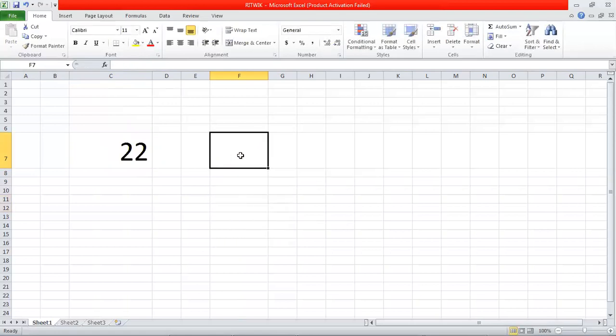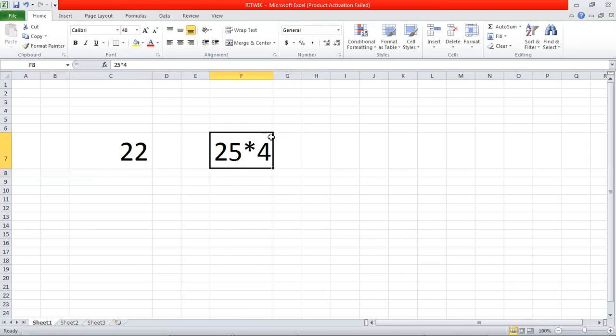Now, for example, is equal to 25 into 4. It will be 100. See, the result is 100. Now, what if I do not use the is equal to sign and just write 25 into 4? You can see it becomes textual data. Over the formula bar, 25 into 4. It is considered textual data. In order to make this a formula, it is compulsory that you give the is equal to sign. Then only it will become a formula. So this was all about the arithmetic operators.